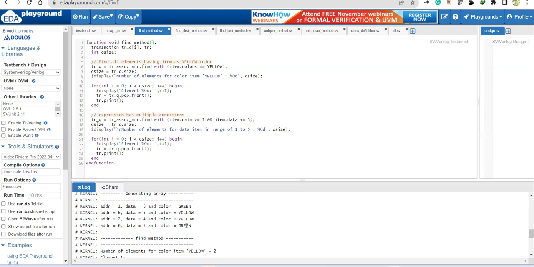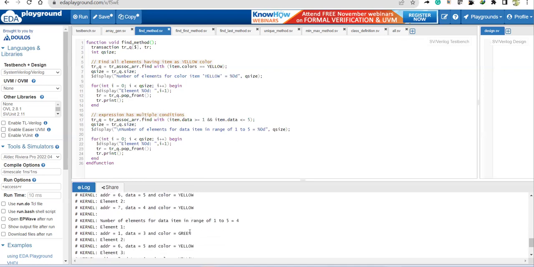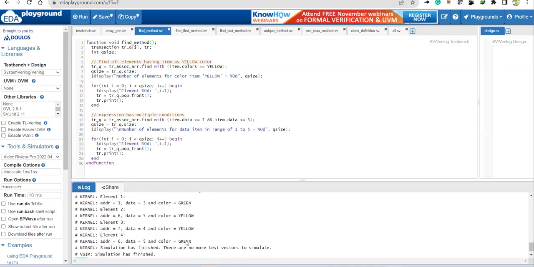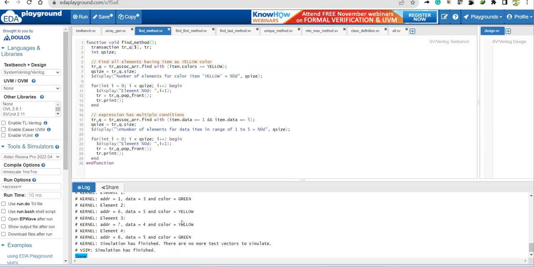So all of these generated will be printed out. Let's see here: green, yellow, yellow, green. So we are expecting green, yellow, green. Yes, these four got printed again. All right. So that is the find method, how it is doing.